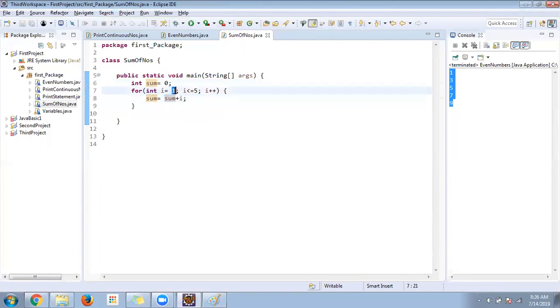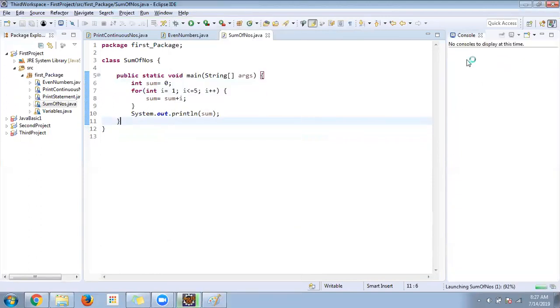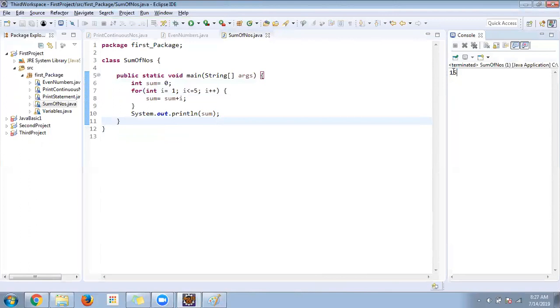Got it? That is 0 plus 1 is 1. Then next i value becomes 2. Then 2 plus 1 is 3. Then i value becomes 3. 3 plus 3 is 6. Like that it goes on. Then I'm printing the sum value finally. Right click, run as Java application. The sum value finally will be 15.